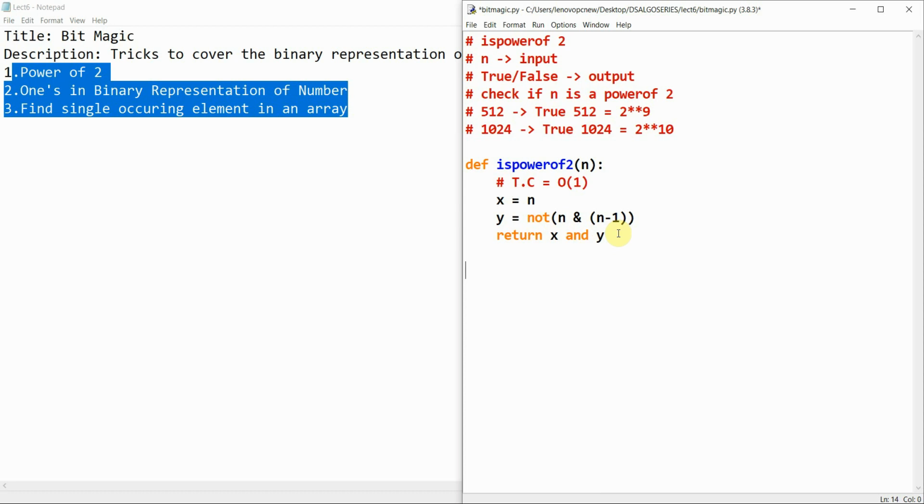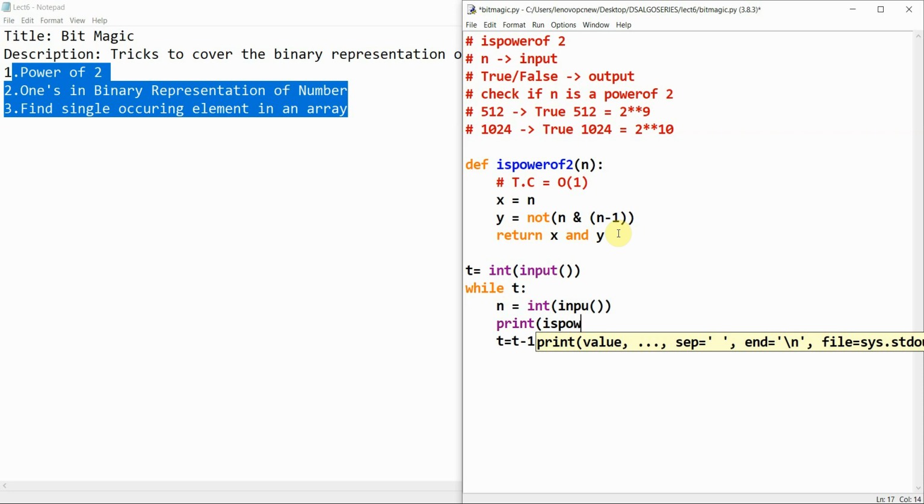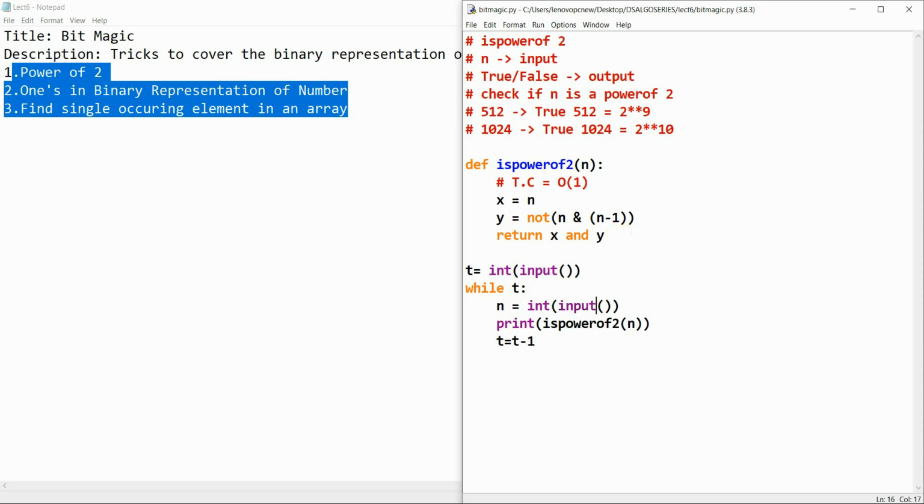Then we are going to take some test cases. t is equal to int input. We use a while loop for the test cases, while t, decrementing t by 1, and take an integer n as int input. Then we print is_power_of_2 of n. I hope this program is complete, so we are going to run the test cases now.